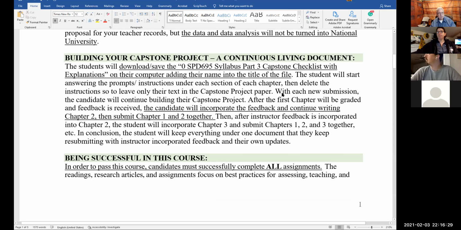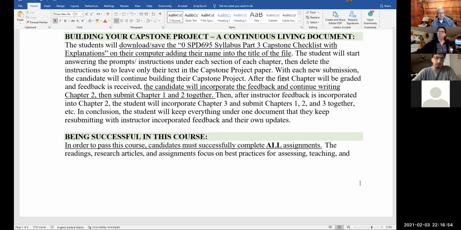All right, so as I mentioned earlier, you want to download and save the 3 parts of the syllabus. And you want to put that on your computer. You can print it out. You can have it in written form in front of you, so that when you're going through your assignments, you can accomplish them and get the most points.